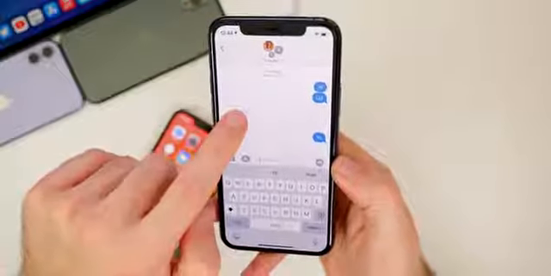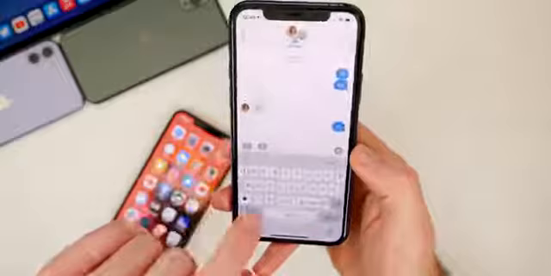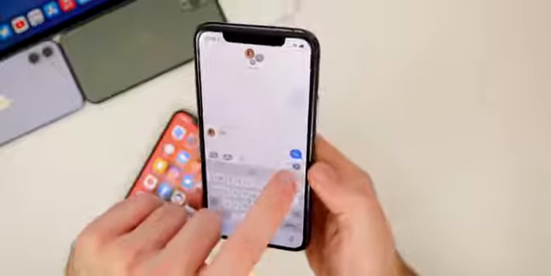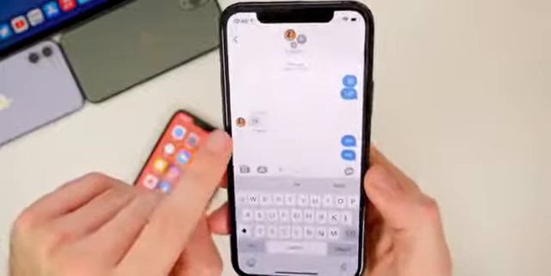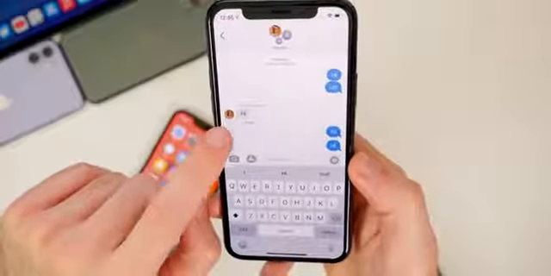So if I go ahead and tap and hold on this and then go to reply, you can see here it pops up this menu right here. I could say hi, and you can see there I did just reply to that message, and now it shows there are 2 replies to this message.